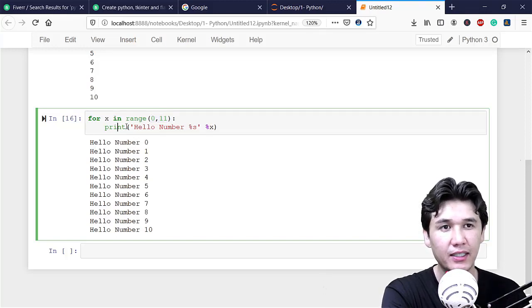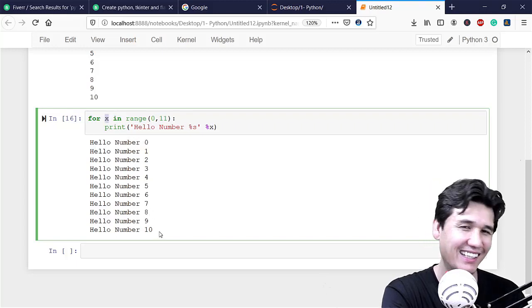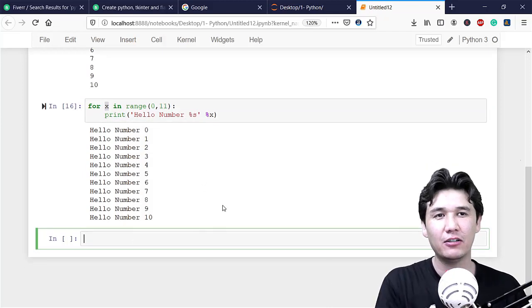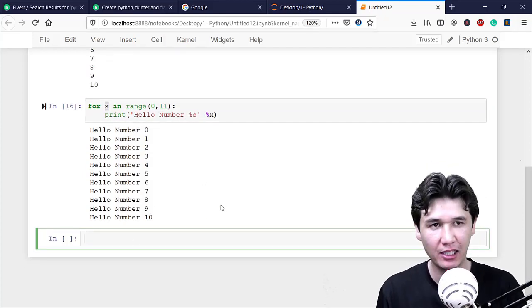Here we are also printing that range in the shape of hello number, with a variable, and we have assigned that to x, which is 0 1 2 3 4 5 6 7 8 9 10. Now you are going to do similar things. Now one more example I'm going to show you.